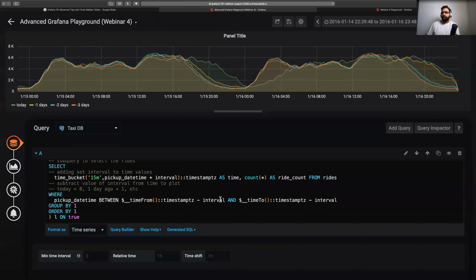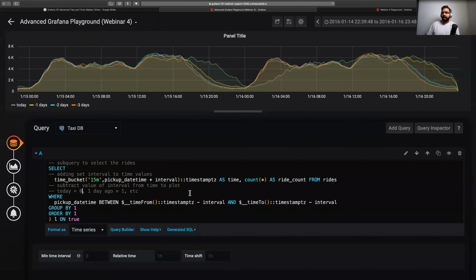And what I'm going to do is just subtract the interval from there. And again, from the time, subtract the interval from there. So when the interval is 0 days, it's just going to be the time that's selected in the time picker at the top here. When the interval is 1 day, we're going to subtract 1 day from both the from and the to. 2 days, it's going to be subtracted from both the from and the to.